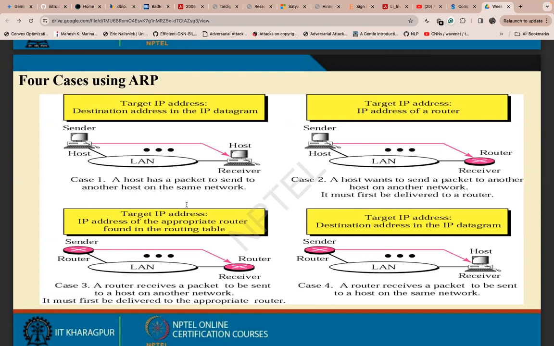The first case is when a host has to send a packet to another host on the same network. If both systems are in the same network, you know the IP address and want the MAC address of the corresponding IP address, so the target IP is the destination address in the IP datagram. Then case two: a host wants to send a packet to another host on another network. It must first deliver it to a router. In this case, the target IP address would be the IP address of a router.